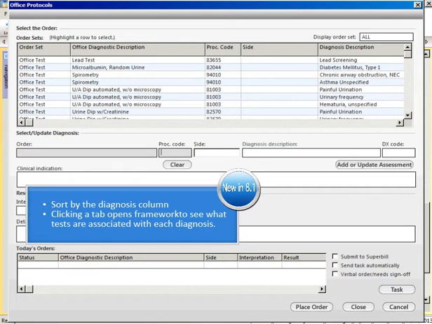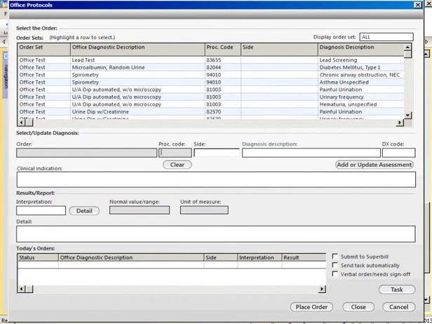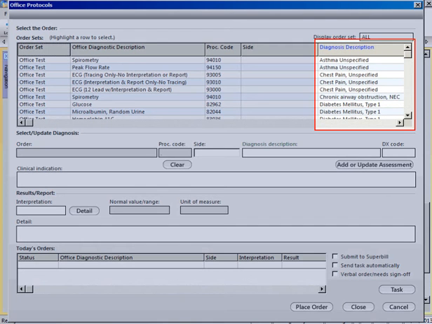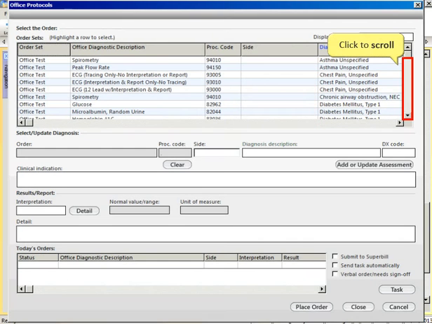Note, the new recommended workflow for 8.1 is to have users sort by the diagnosis column so that they can easily see what tests are associated with each diagnosis. Tests can be ordered from this grid based on the patient's symptoms. Click Diagnosis Description. This allows you to view the diagnosis descriptions in alphabetical order.